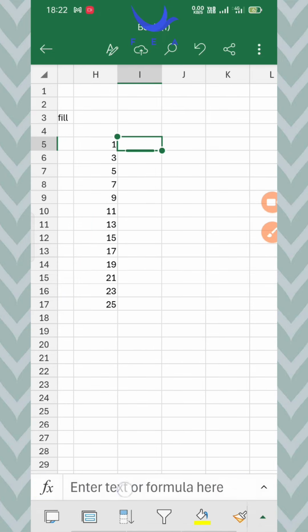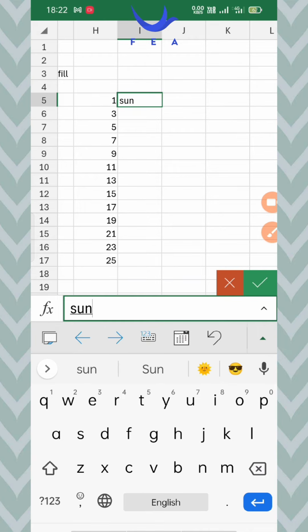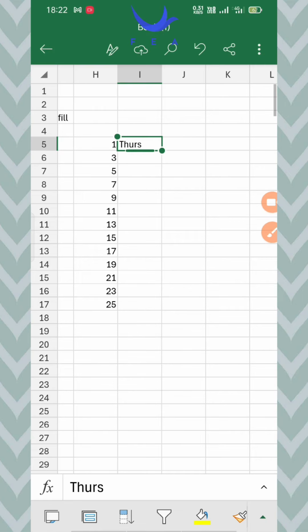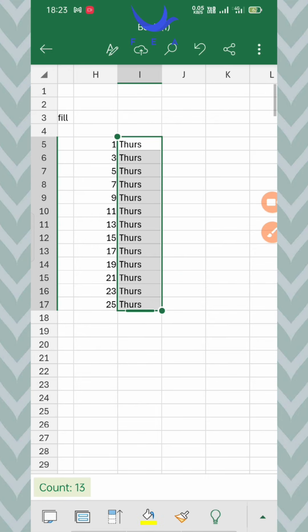About the weeks also, Sunday. Why don't we always start with Sunday? Why don't we start from Thursday? Thursday, for example. Click on Thurs, fill, and you get the answer.